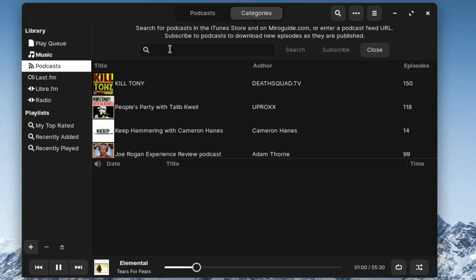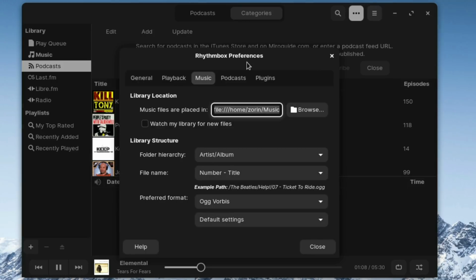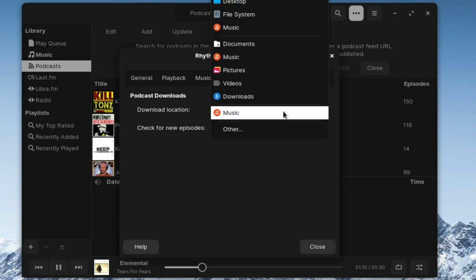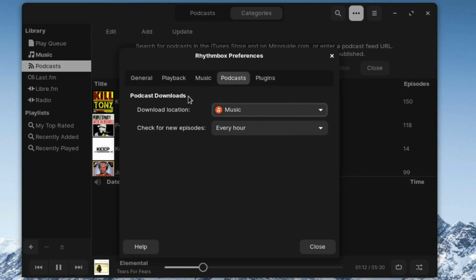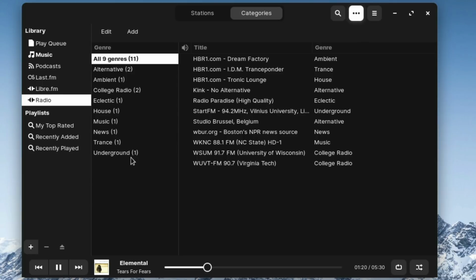Or you can actually enter a podcast feed, and then it's going to automatically download things. And if you saw the options in the preferences for podcasts, this is going to tell you where exactly it's going to download those podcasts into. So that's actually a really nice option. We do have Last.fm, Libre FM. We have radio options in here as well. So if you like to listen to radios, Rhythmbox does have those options in there for you.